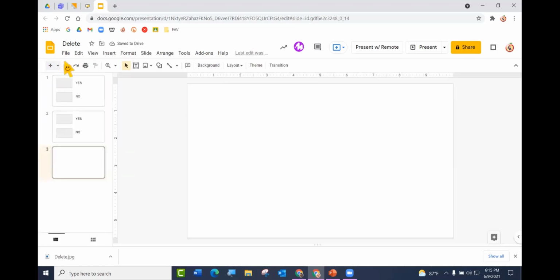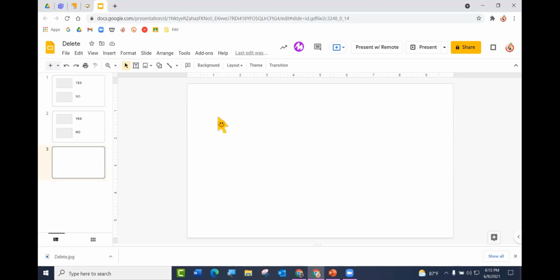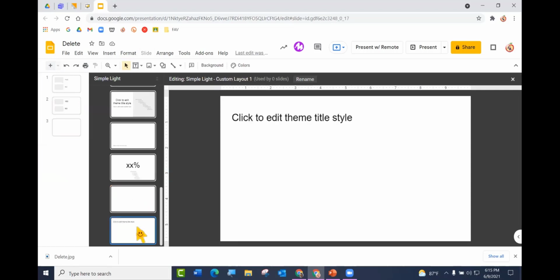Let me get out of here. So these are all of my different layouts. You see there? So sometimes you don't want to mess up the layouts that you already have. If that's the case, what I'm going to do is I'm going to go ahead and open up my master slide, edit theme. And I'm actually going to add a slide. I actually did this by mistake just now, but I'm going to click the plus sign and add a slide.